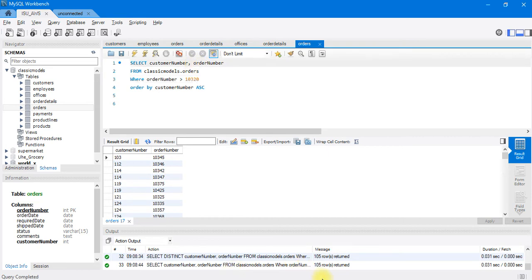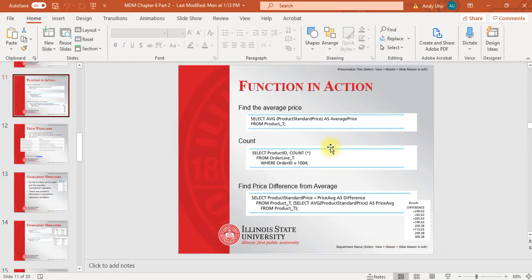So what we need to do is look at slide 11, I believe. Yeah, slide 11, find the average price. What we're going to be doing is we're going to be manifesting an attribute. So you take an attribute that already exists in the table, and you can see here we're doing a mathematic function to it and then calling it as average price. So we get to name this attribute whatever we want.